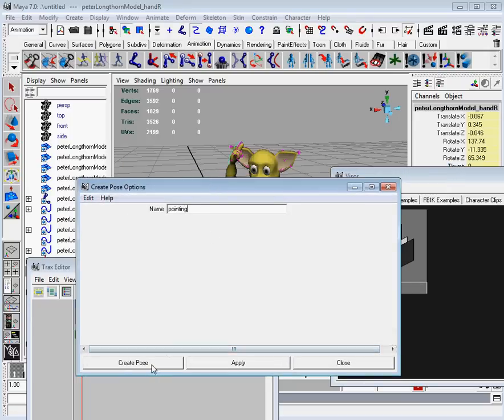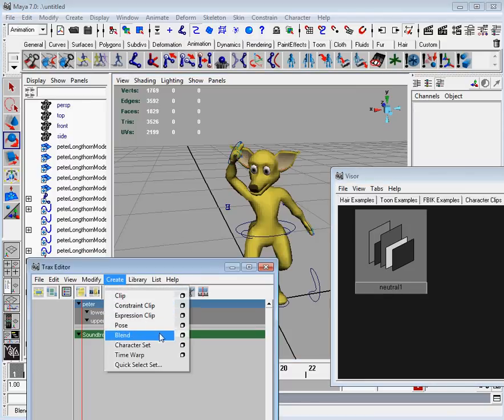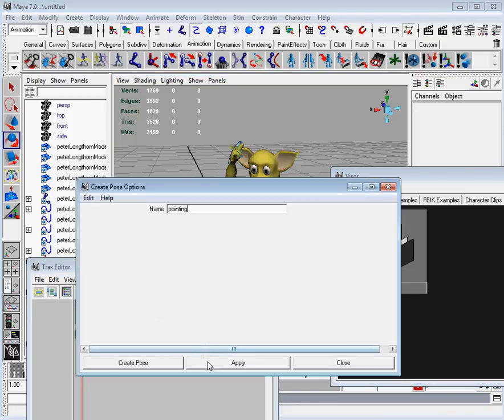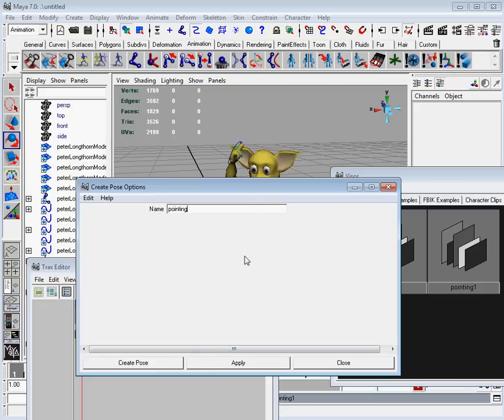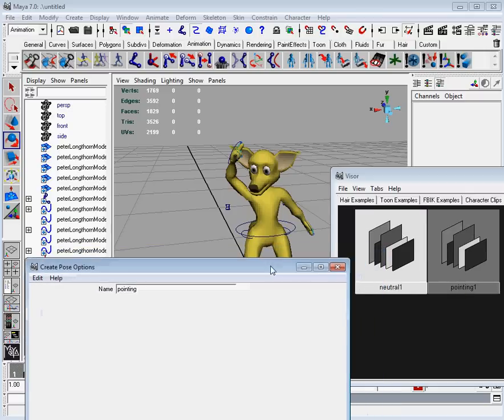And you're going to click on Create Pose. And why did that not work? Create Pose. Okay, it worked that time for some reason. I'm not sure why this is happening. When I tried my test runs, it worked the first time. Anyhow, you can now see that we have our second pose up there.